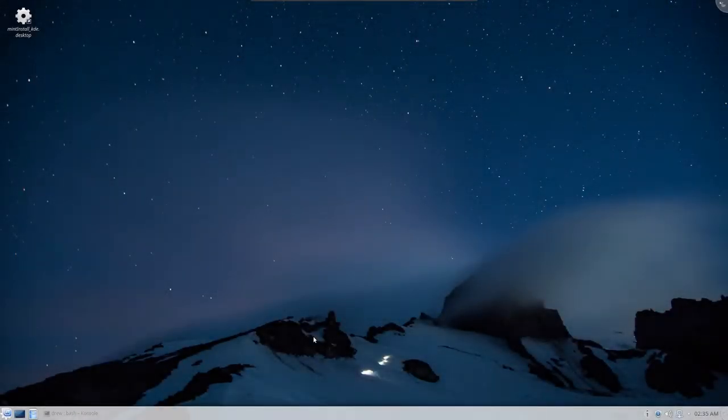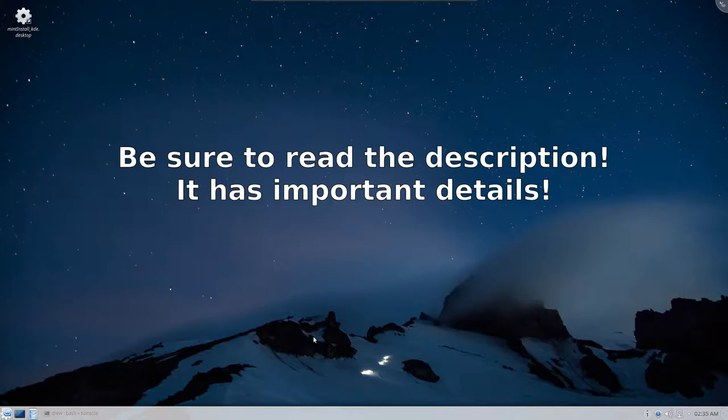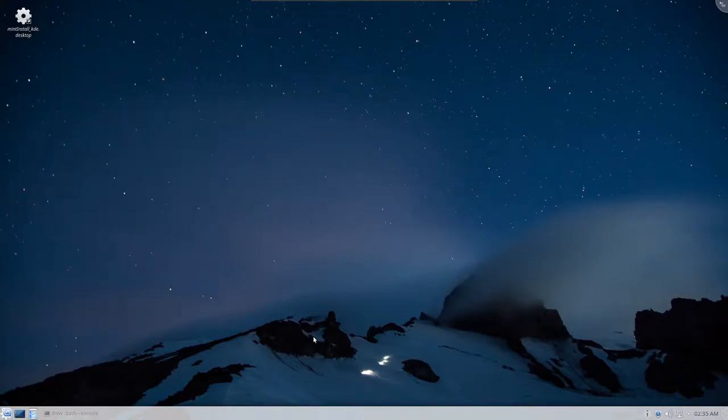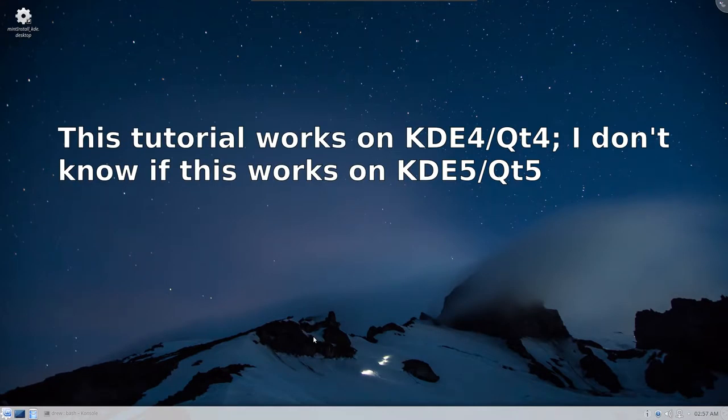So you've just done a clean install of a Linux distribution with a KDE or Qt-based desktop on your computer. You go to install the latest version, 5.20 version of ClamTK, and it doesn't want to install. It does install, but it doesn't want to work. Now in this video, I'm going to show you how to make it work on KDE and Qt-based desktops.